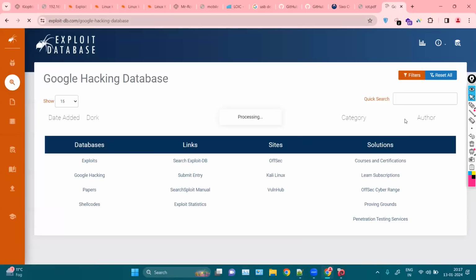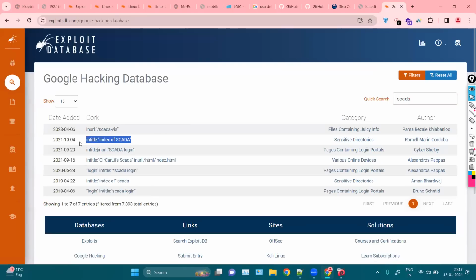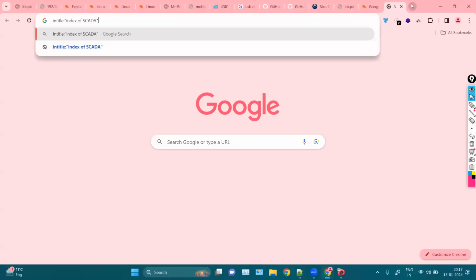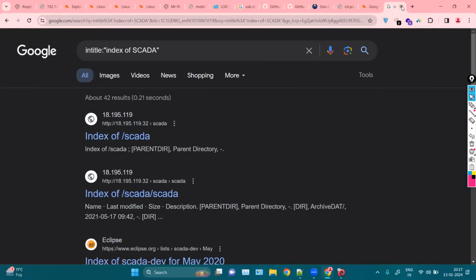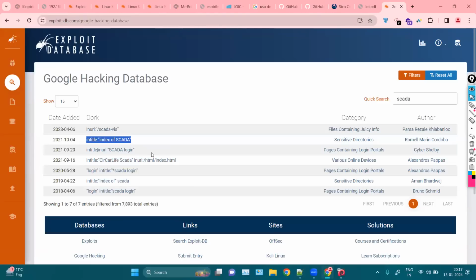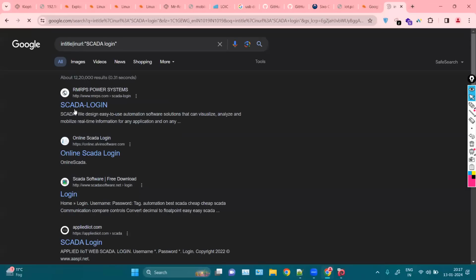Okay, and here you can use, for example, the owner, the company which controls the IoT or OT devices, which is mainly the SCADA company. So you can find the SCADA login pages to get some login pages of the IoT devices which you can bypass. For example, this index of, we can find the login pages, right? So we can copy this dork here, and here we can paste.